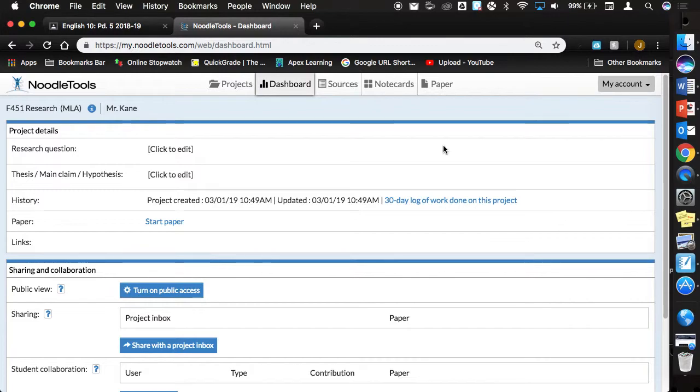Research questions. Stay at this page once you get there. Don't go into sources, because we've got another step that we're going to do.